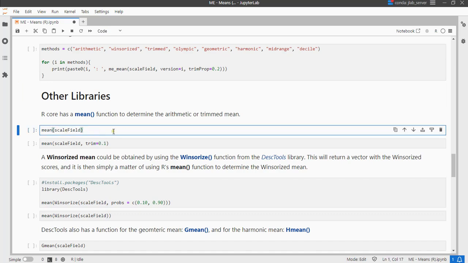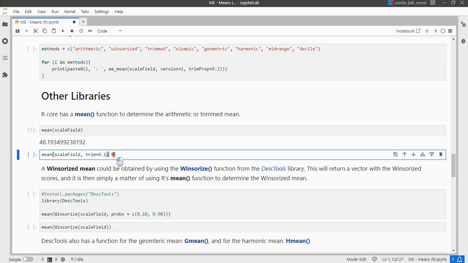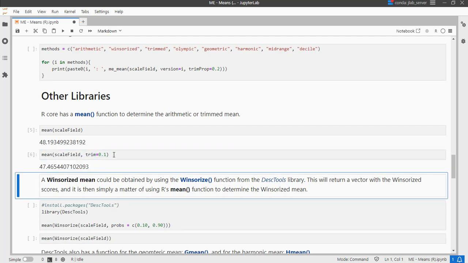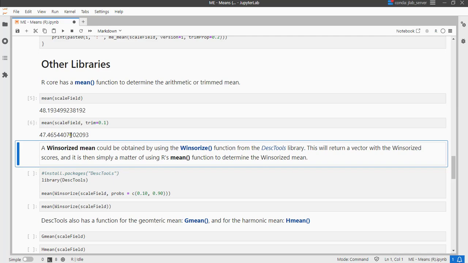So the arithmetic mean is actually available immediately with R. There's a mean function and it calculates the arithmetic mean. It can actually also calculate a trimmed mean by just setting a trim proportion. So here I'm setting it to 0.1 and this is therefore the trimmed mean or truncated mean.